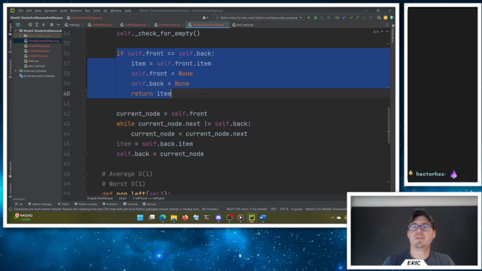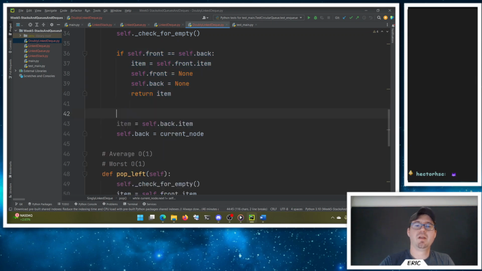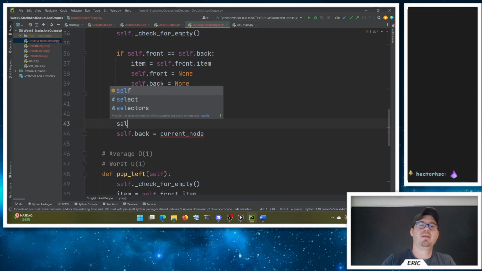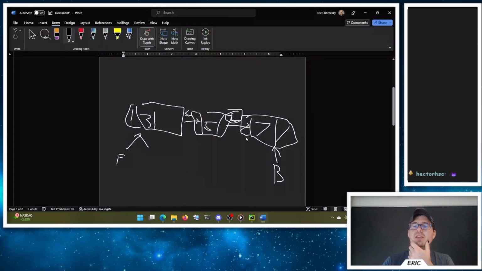So same idea. If we are only a single node, we only have a single node here, front and back become none. But now we don't have to do any of the walking here. So my item can be the self.back item, right? And then self.back can change to self.back.previous here, right? Say, hey, you're no longer the back now. Back is what comes before you. Back now points to this one.